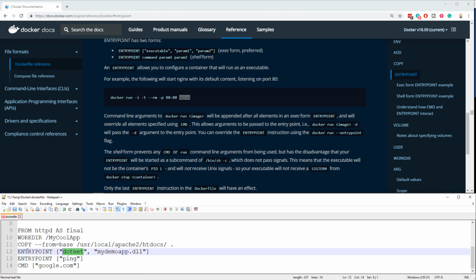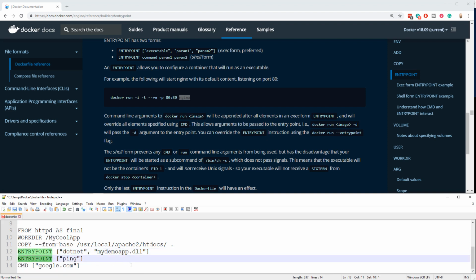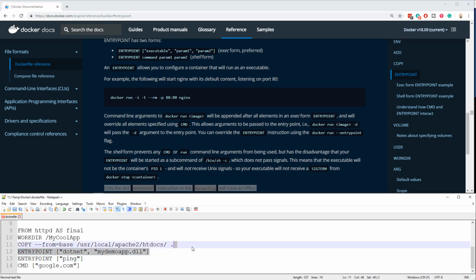Now, notice I have two entry points here. That doesn't really work. Okay, so if you have more than one entry point, which you shouldn't, but if you do, only the last entry point instruction will have any effect. So don't have two.